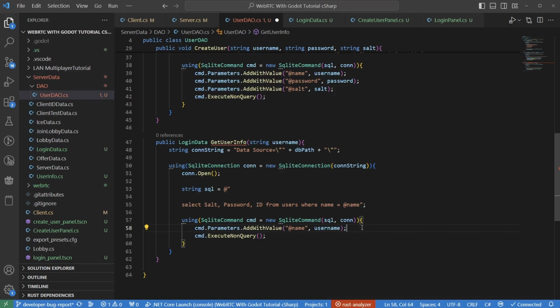And then instead of doing a non-query, which returns no data, we want to return data. So since we want to return data, we need to add in a bunch of stuff here. So we'll say using var reader is equal to cmd.ExecuteReader, like that. And then we could basically go ahead and read our data. So we'll say while reader.Read, then go ahead and do stuff, right?